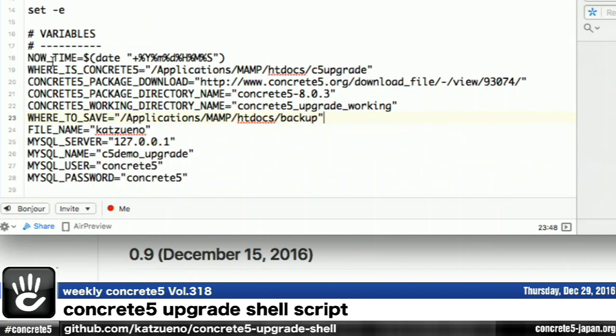So the first option is now time. It will add the server time to the backup zip file. Then where concrete5 is indicates where concrete5 is located on your server. Then concrete5 package download indicates where the latest version, or your desired version, of concrete5 is located. And you also set the folder name of that package.